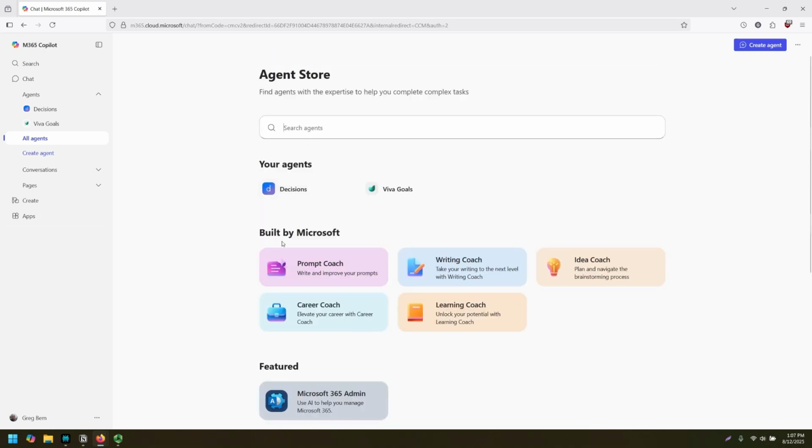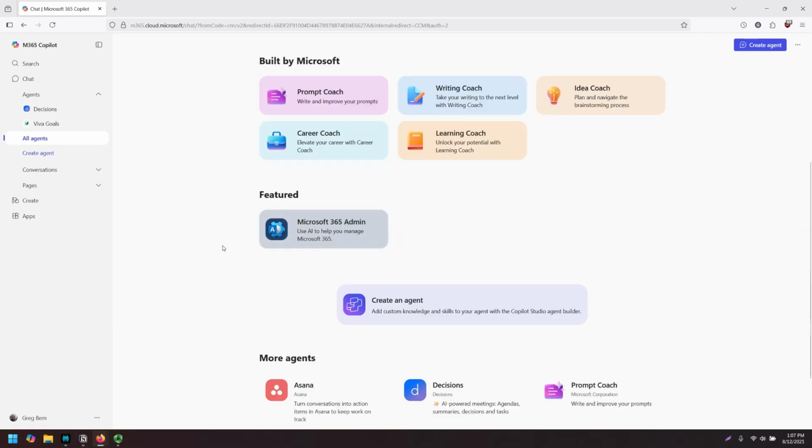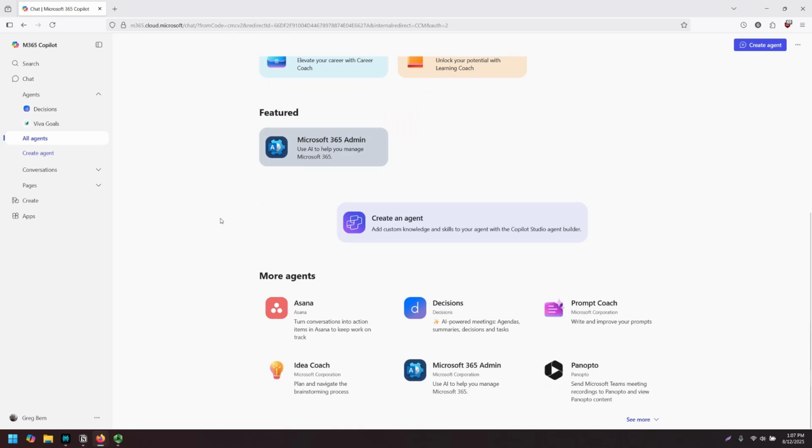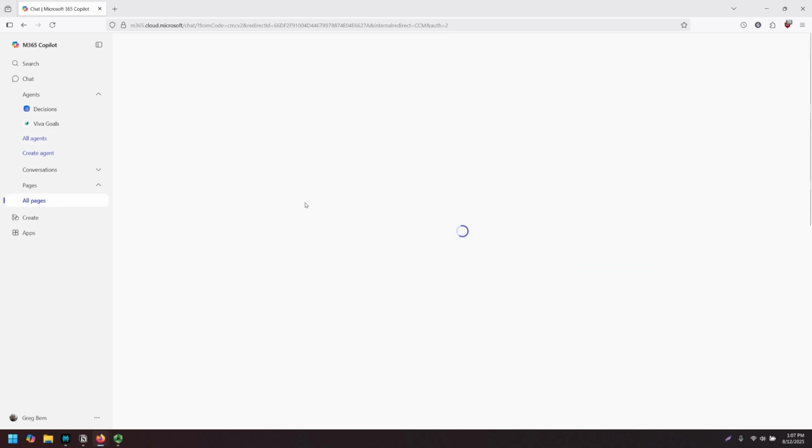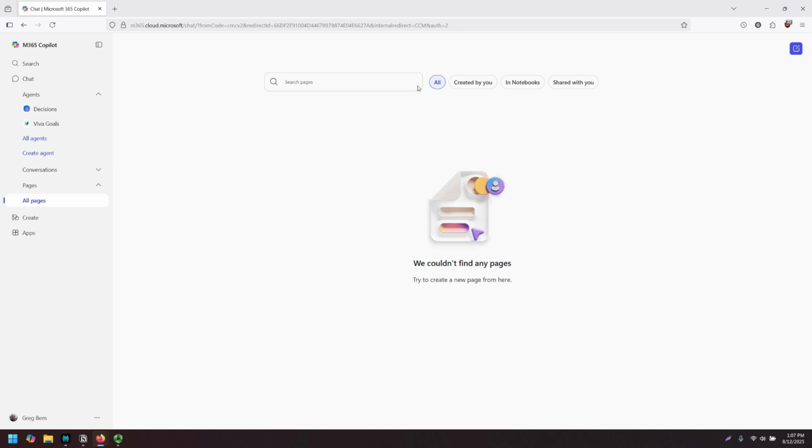But similar to Perplexity Spaces, you do not seem to have access to the whole world's set of agents like the GPTs in ChatGPT. We have our conversations list here. We've got pages, and I'm not sure what pages are, but I'm assuming they're similar to spaces. Let's see what happens. It looks like I have not created any, but maybe there is a way I can turn a chat into a page.